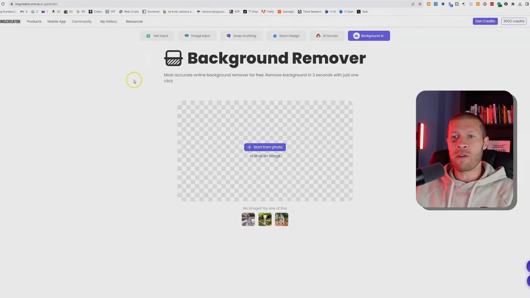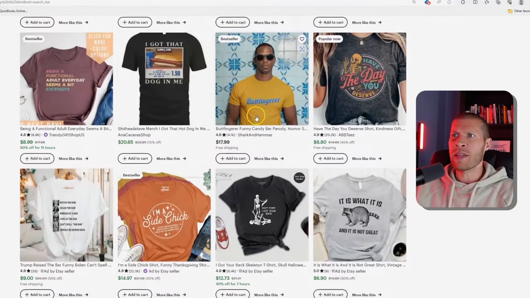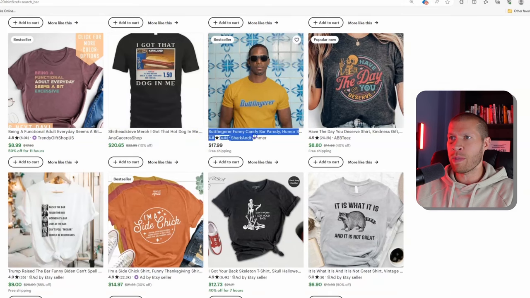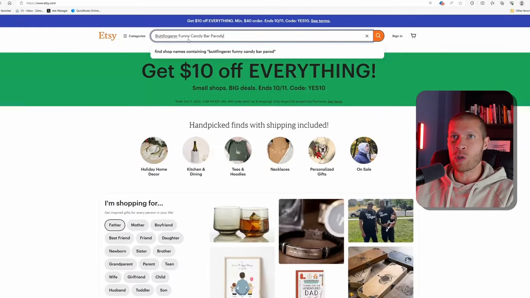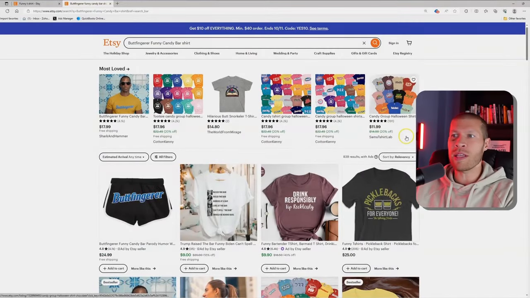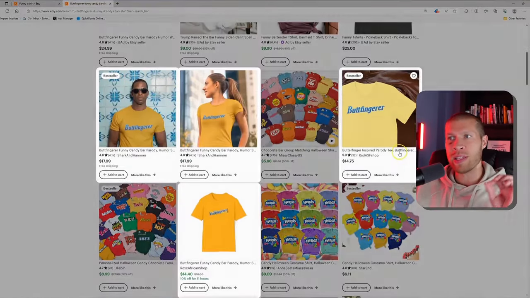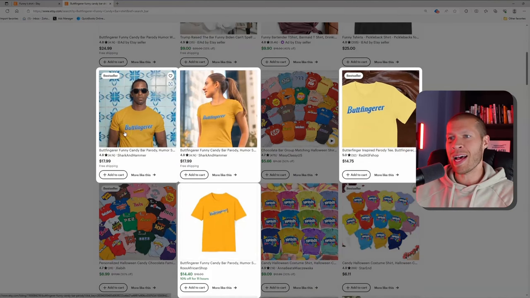Because if you'll notice, like for example, if you go to Etsy and let's see, like this one right here, Butterfinger funny candy bar parody. One of the things that you'll notice is if you go to just the Etsy search bar, and this is, you know, product research 101, you wanna make sure that you find something that is hot selling but isn't super oversaturated. But if we just type this into the search bar, you'll see that there's a number of other sellers all selling the same exact design on the same exact t-shirt, right? It's the same yellow background.